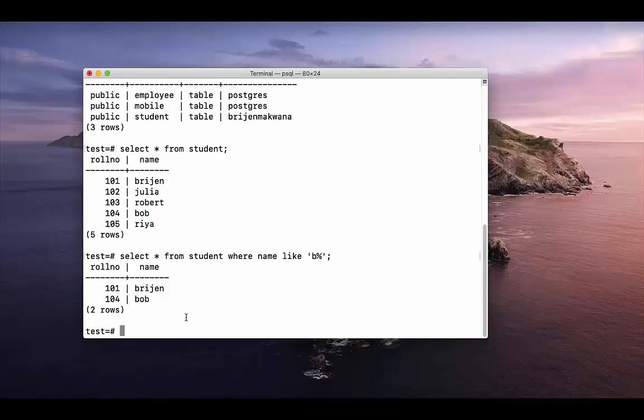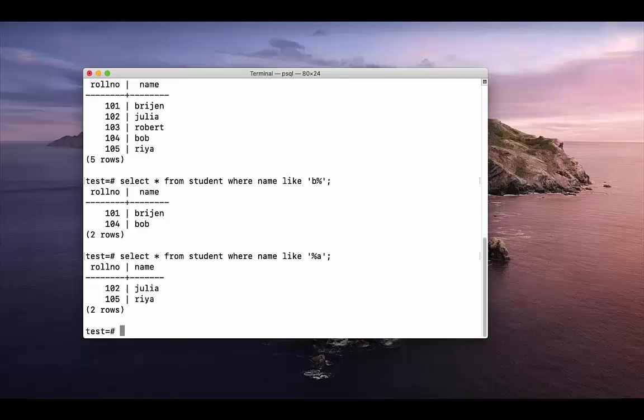Let us consider one more example. I want to select the student whose first character can be anything, but the last character must be A. So the first character can be anything, and the last character will be A. The last character must be A, and the rest of the characters can be anything. So we got 2 rows, Julia and Ria.